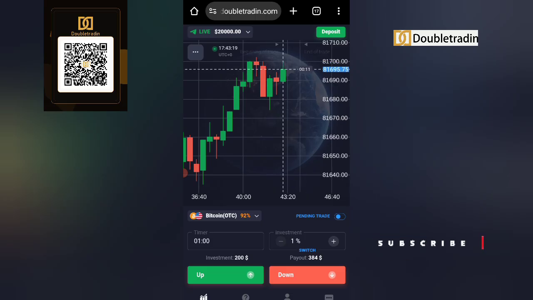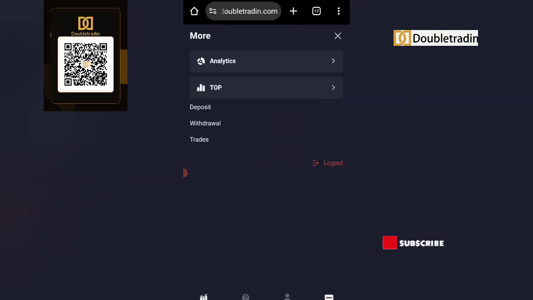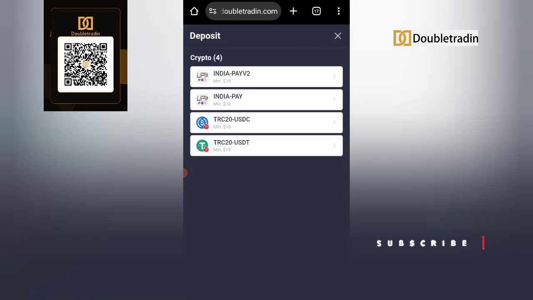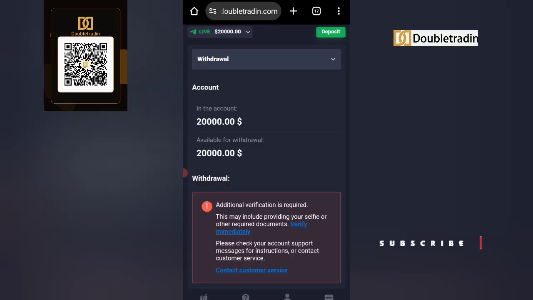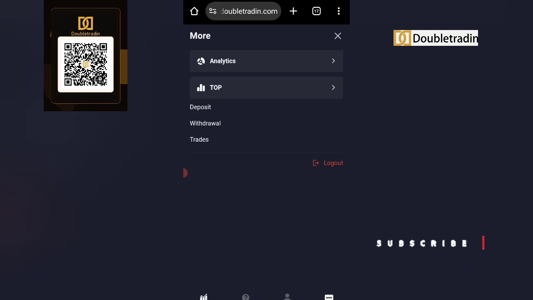So once you sign up, this is the interface that you have. Then you can come to this fourth option here. You see analytics, deposit, withdrawal, trades. To deposit for the first time, click on this deposit and select which currency you want to use in depositing. TRC20 USDC or TRC20 USDT. So you have the options of depositing. And also for the withdrawal, same thing, either USDT or USDC TRC20. Same as how you deposited.